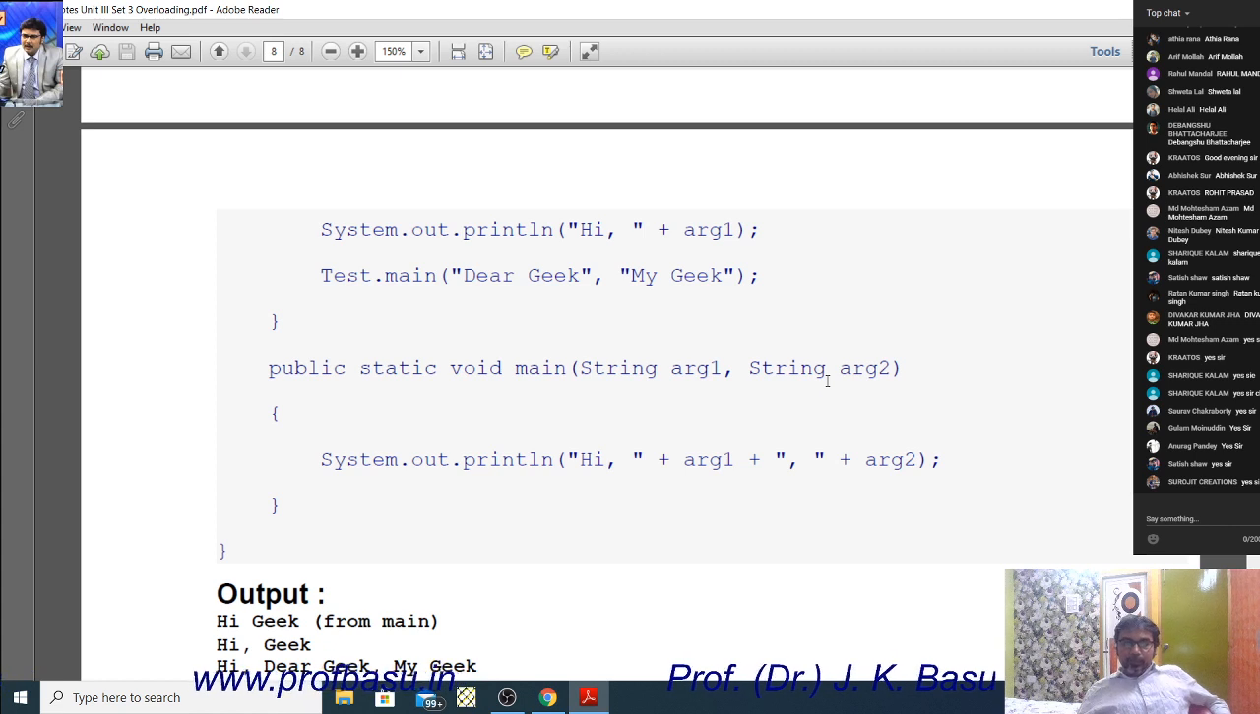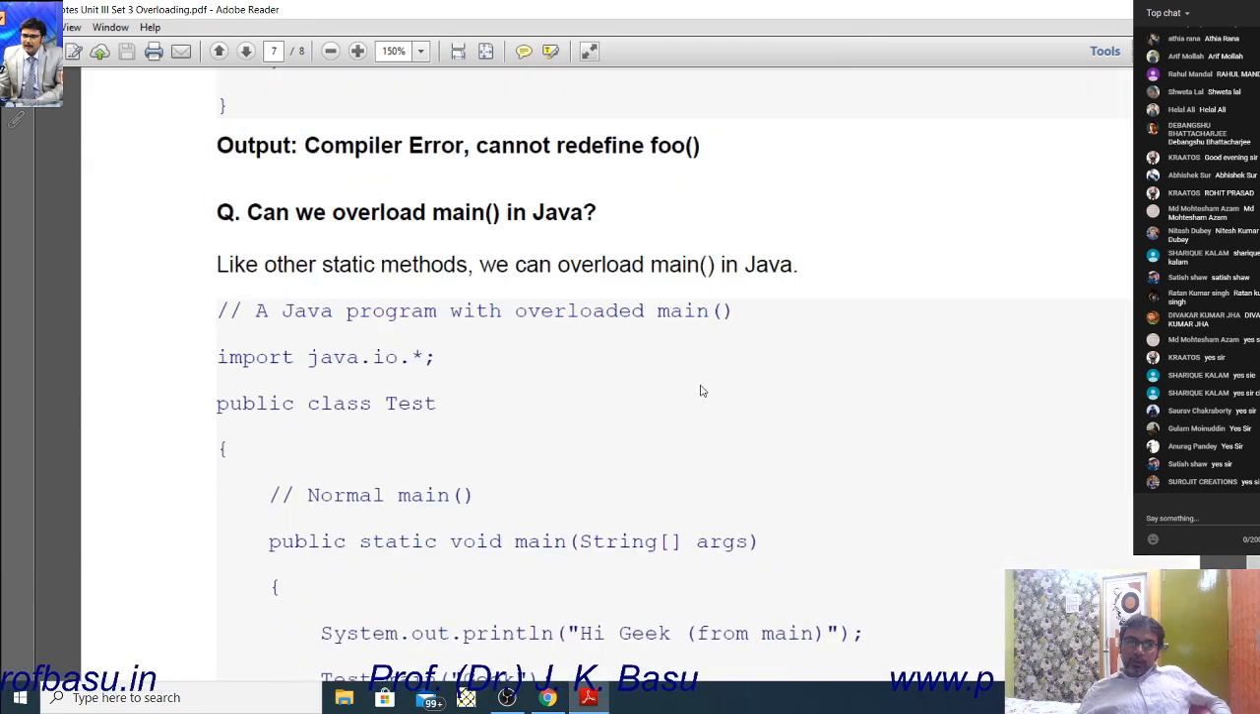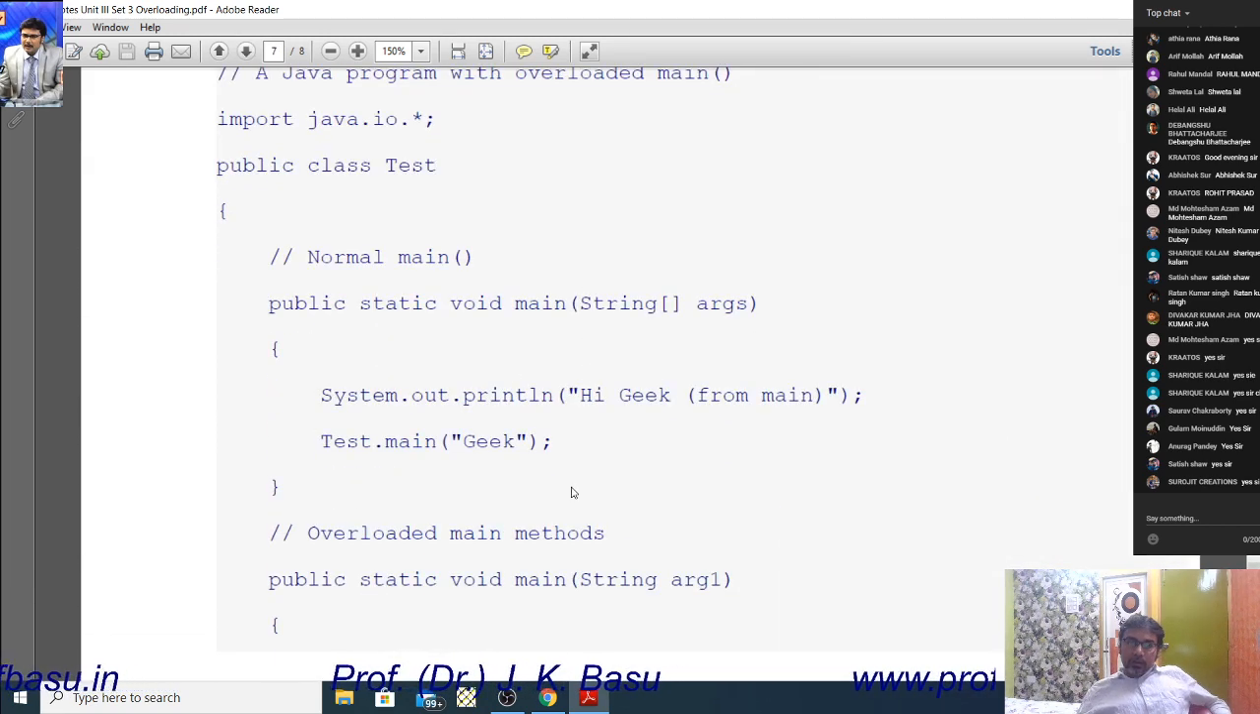You are usually used to taking one argument, one array of strings, right? Here I have taken two strings separately. This way also it can be done. We are actually overloading main, because it is being overloaded with respect to its general signature. In main, what we pass is String args, this is the general form we use. We are habituated, but we can change this one.